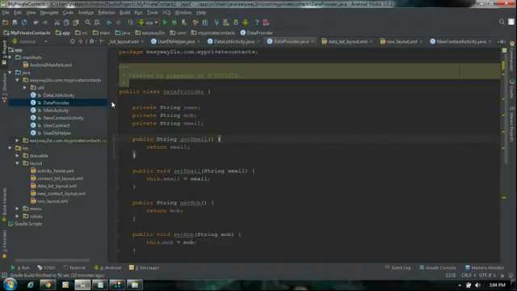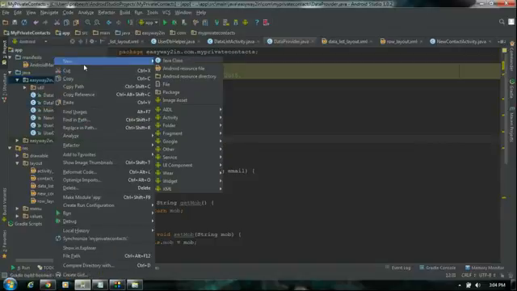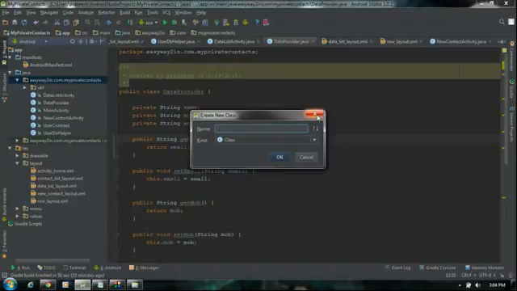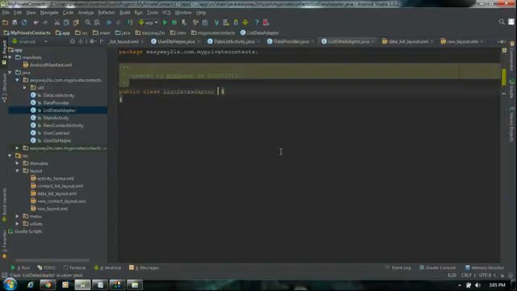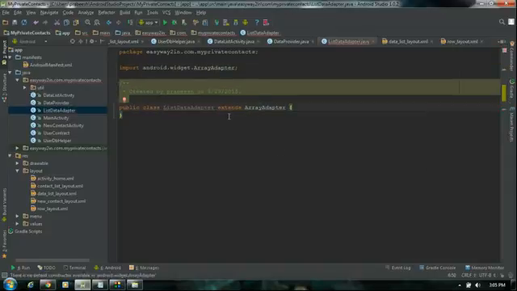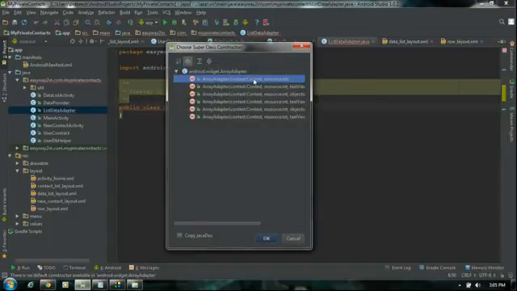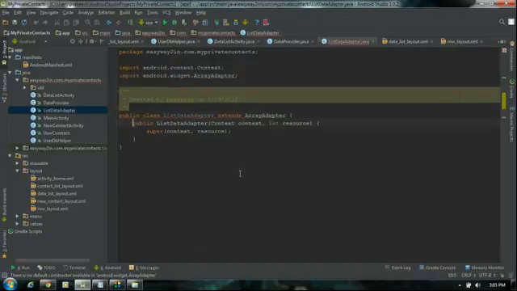Okay, now we need to create a custom adapter. So create another Java class. So right click the package and create the new Java class. I name it as list data adapter. Click OK and extend this class using array adapter. You need to add a constructor for this class. So use this one, context object and a resource ID. So use the first constructor and click OK.